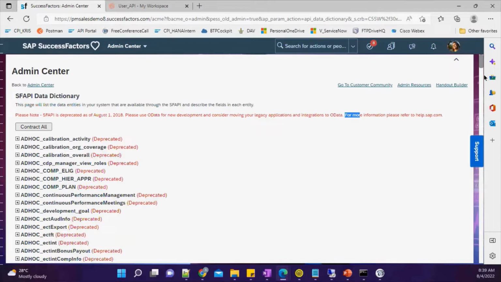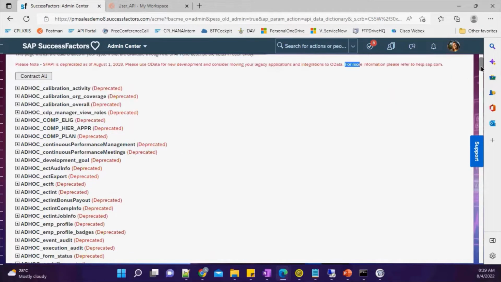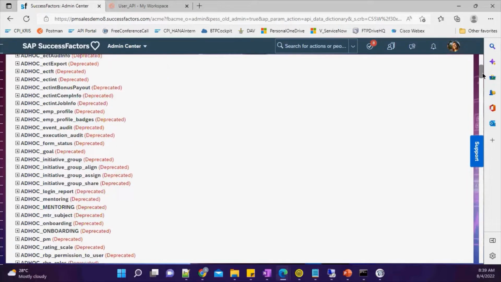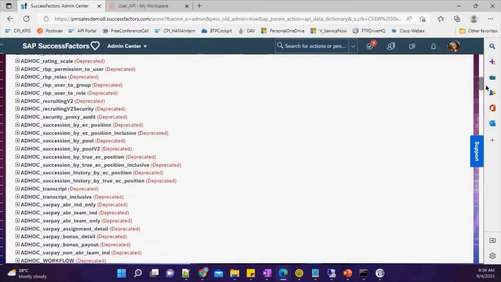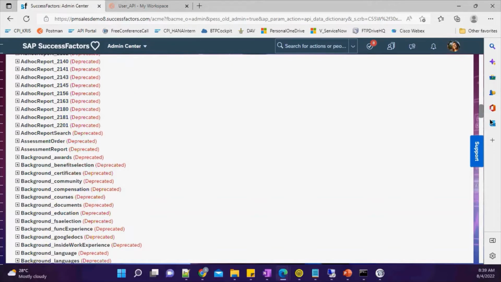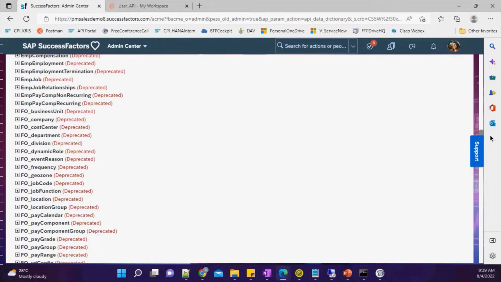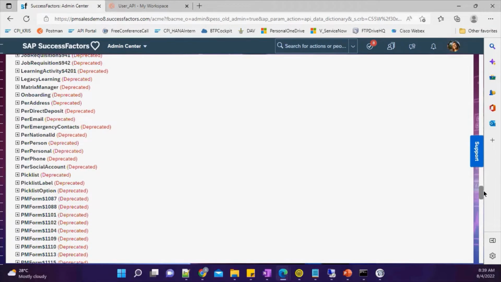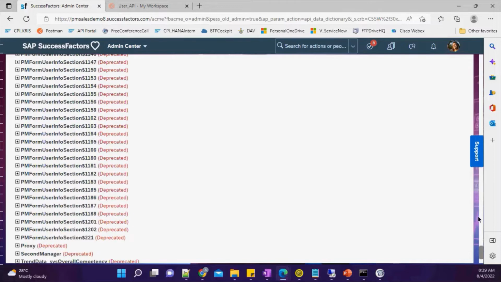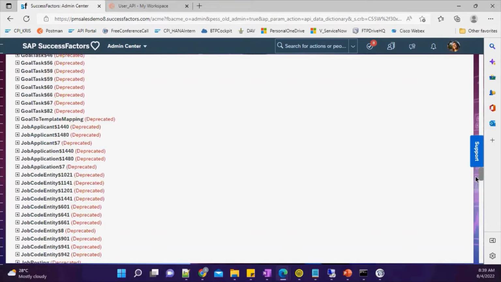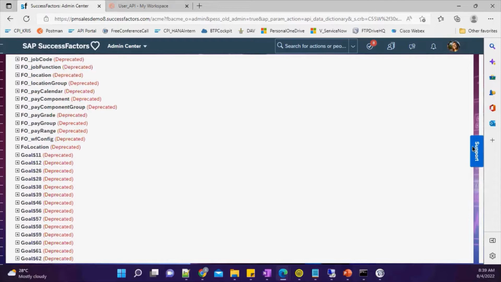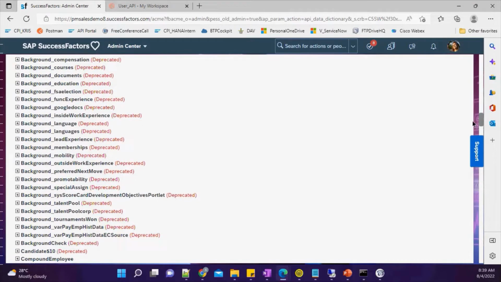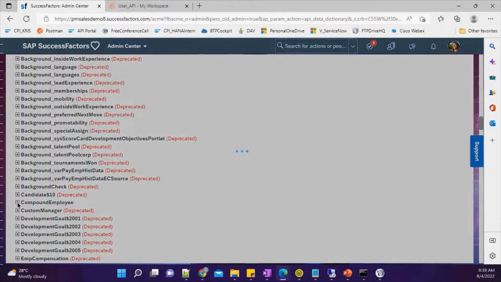So if you see, these are all the APIs, SOAP-based APIs, all are deprecated. Okay, you will see this entire list is deprecated, but we were talking about the compound employee. You will find it in the list. Yeah, here it is. Okay, so only this compound employee is not deprecated. So when you expand, you will see more details about this compound employee.